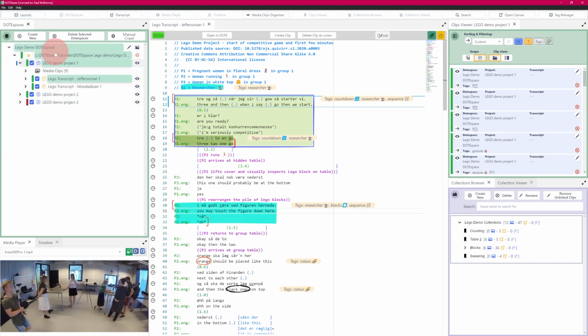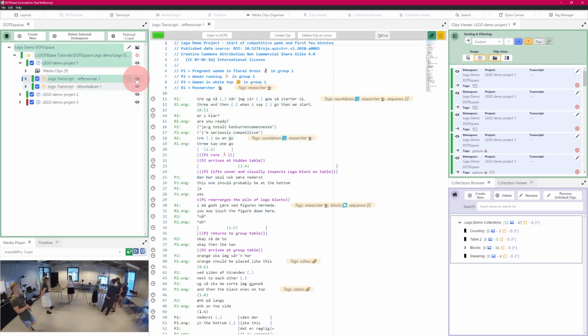You get this sort of layout, and we have one DOTEbase, which is the Lego demo DOTEbase, which is freely available to download. Here you'll see I have the Lego Transcript Jefferson 1, which is one of the transcripts for one of the 3 projects that are assembled in the watch folder for this DOTEbase. There are other tutorials on DOTEbases and how to create them, and also in DOTE how to create a project in a transcript. These have all been done in this demo. Here, for the Jefferson one, all I did is click here and this opened this. I could have looked at the Mondaden one, but let's go back to the Jeffersonian one.